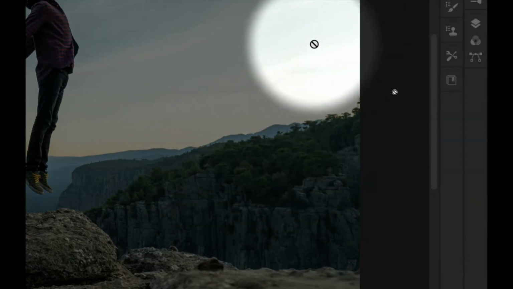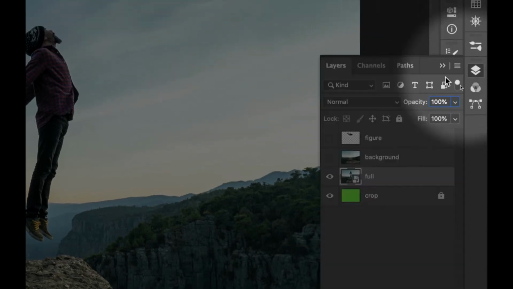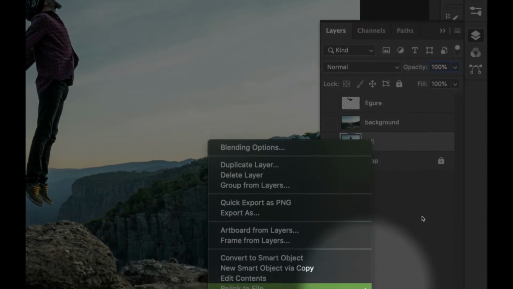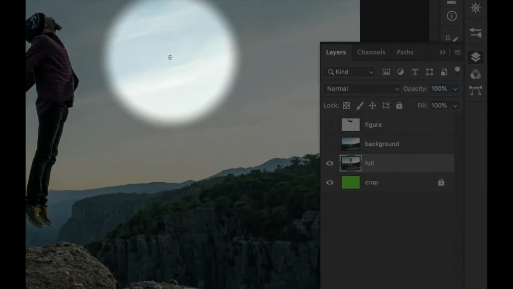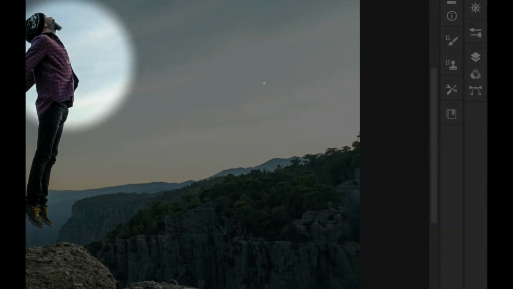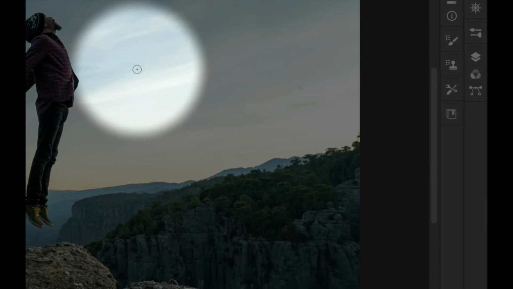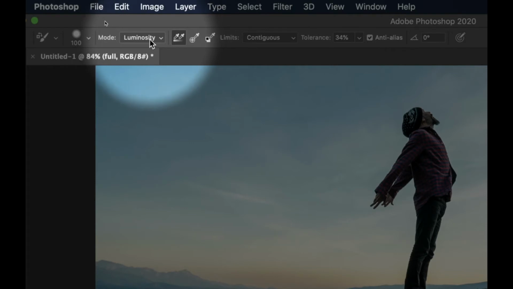Now you can see that since it's a brush tool, it's going to want to change the pixels. So I need to come over to my layers and rasterize the layer I want to work on. So now I can edit the pixels, and you can see that it looks just like a brush. And I can make it larger and smaller, just like I would any other brush. A lot of those factors are located up here in the properties bar.